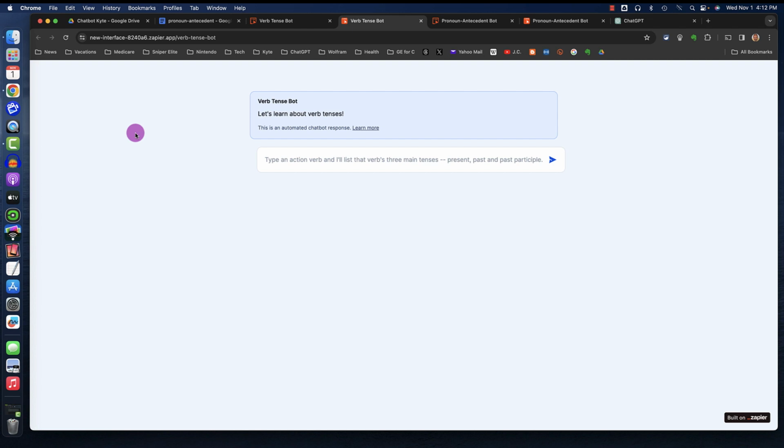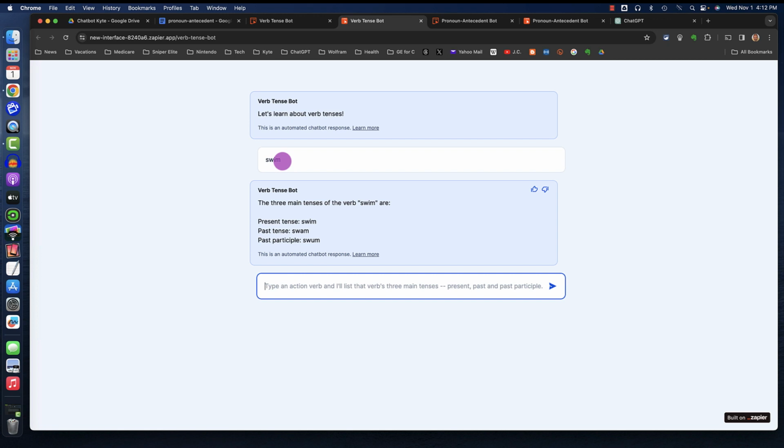It says, let's learn about verb tenses, and the prompt is type an action verb, and I'll list that verb's three main tenses, present, past, and past participle. So you click in that box and you type a verb and press enter. And the bot will give you the present, past, and past participle of that verb.